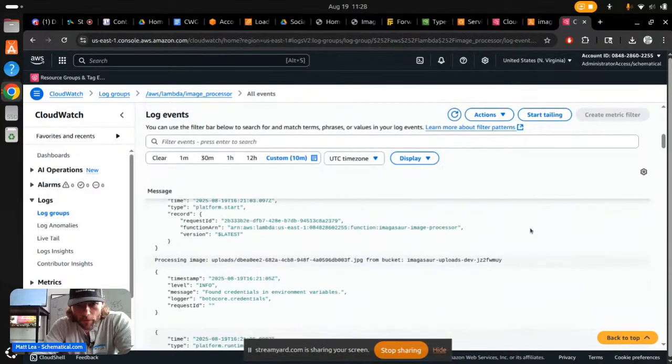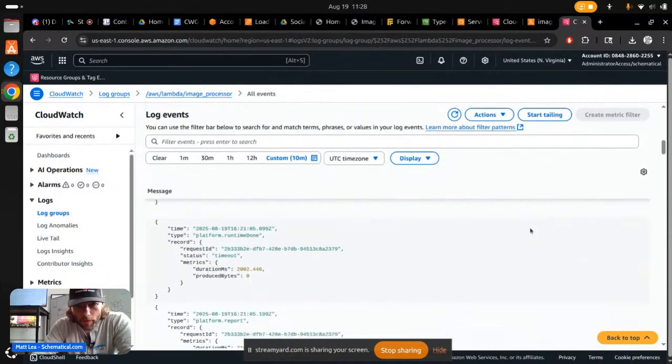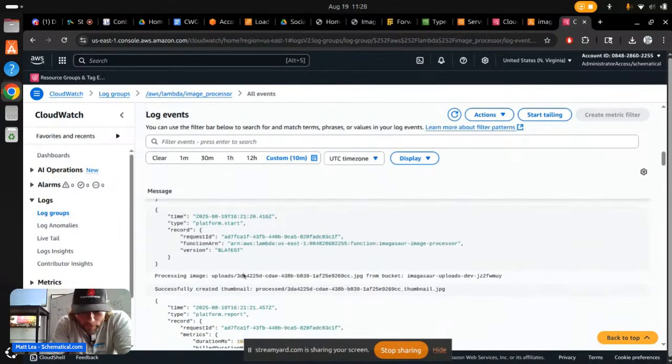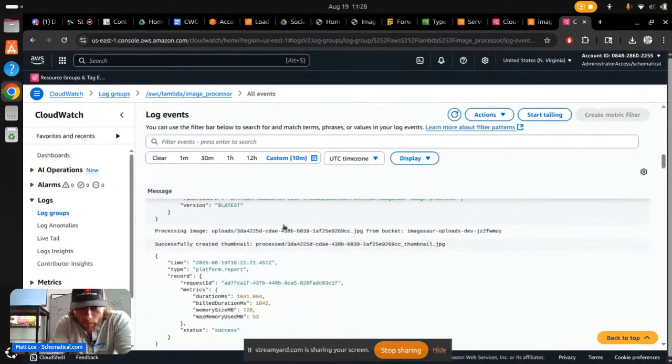So this stuff looks fairly standard. It's finding credentials. Process bytes 0. That's an interesting one. So it's processing an image. Good. This is kind of the start of it, it looks like.